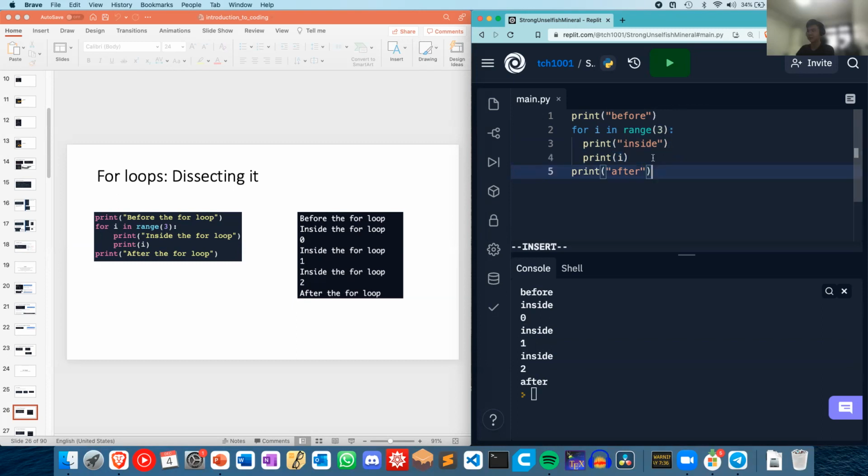So now that it has run a total of 3 times, Python exits the for loop and carries on with whatever is in the code after that, which is print after. So this is how the for loop works internally. To answer your question of what the I means, it is a variable, right? The I is a variable to help you keep track of how many times the for loop has run. And you see that this I is very useful because we can use it to do more stuff later on.